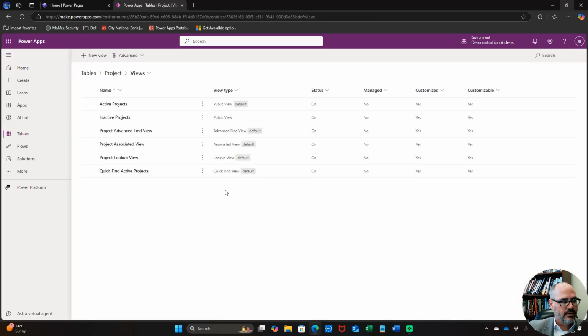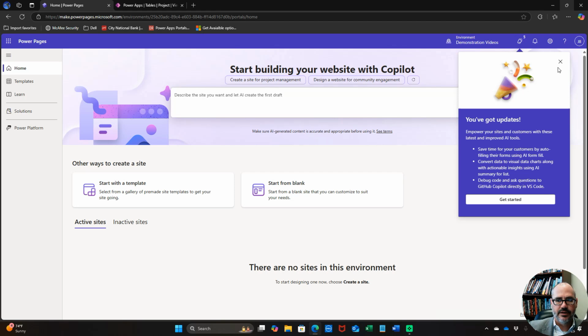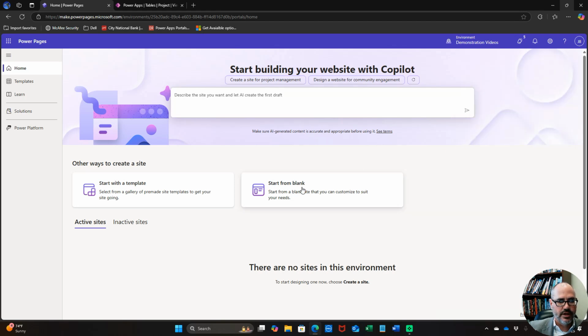So, all right, so I think I'm done in Power Apps. Now I'll switch over to Power Pages, and I need to create a website. So I'm going to do start from blank.